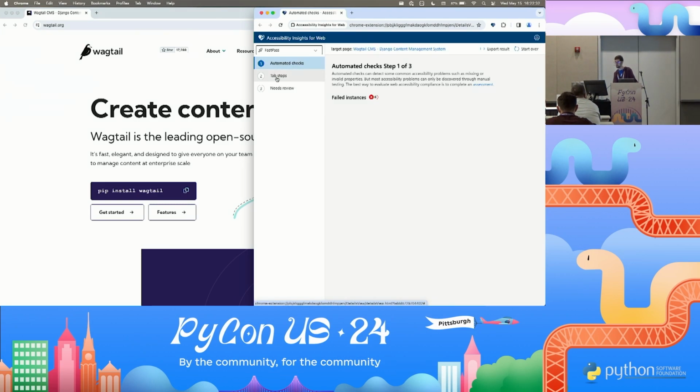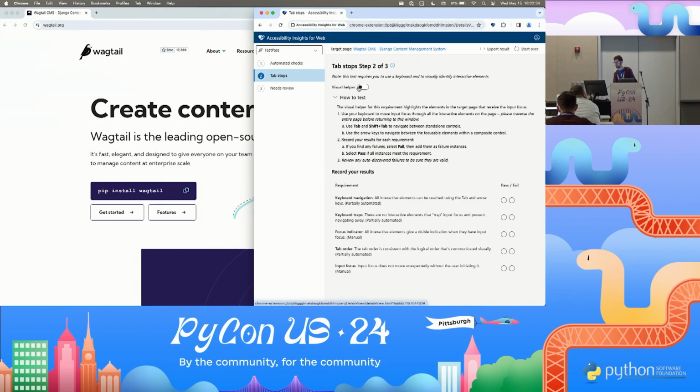But the other thing that it can help you do is visualize your tab stops. We talked a little bit about keyboard navigation. Not everybody can use a mouse, and not everybody prefers to use a mouse. So you have to do some manual testing to make sure that as you navigate through your page with the keyboard, everything that can be interacted with is accessible by keyboard, and that you don't get stuck anywhere in a complex interaction, like a keyboard trap where you can't then focus away.